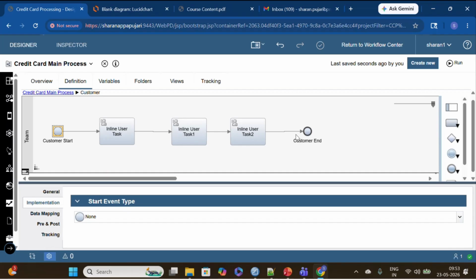Is it understandable, or are you confused? Yes, it's absolutely clear, sir. And I think that answers my question from the beginning: whether within one task or one block we can have multiple tasks or not.